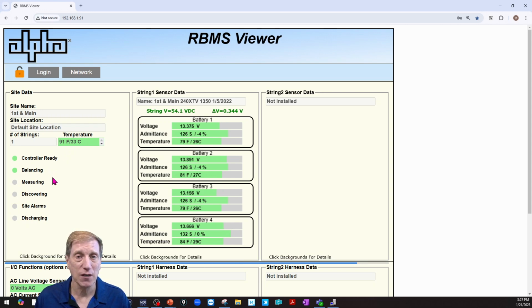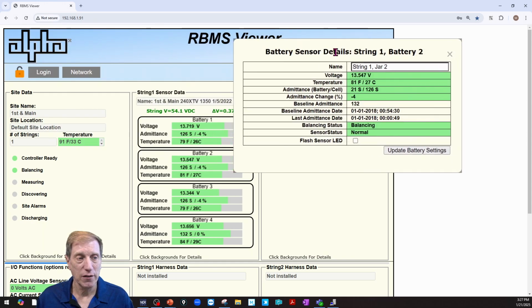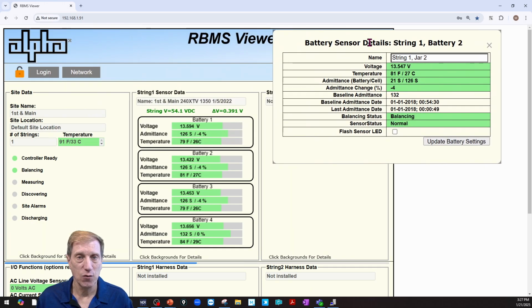All right, so let's focus on the batteries to start. So I'm going to click on battery 2, and it brings up this window. You can drag these windows around by clicking the header, and now I can move it. One of the things I encourage you to do is to change the name of the battery. It says string 1 jar 2, which really isn't useful because we already know that. So let's give it a useful name.